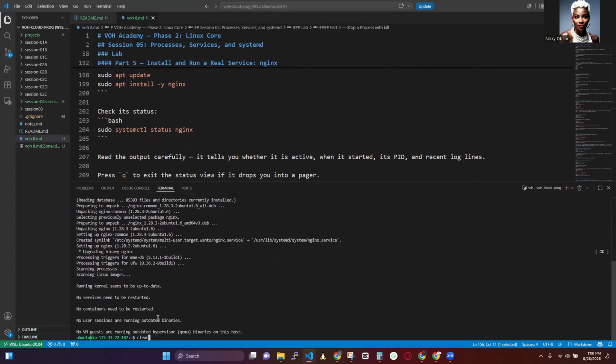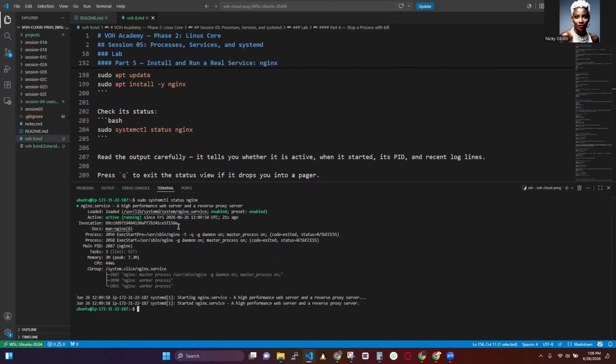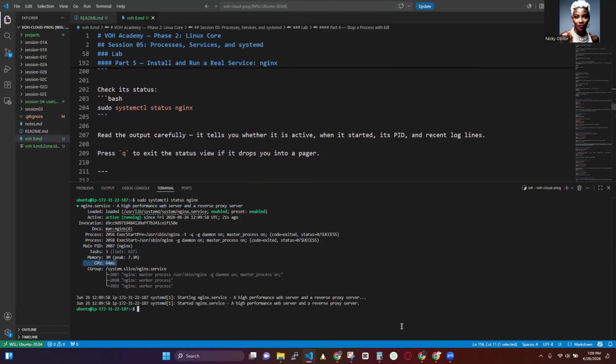Okay, fully installed. Now let's get the status of the service that we just installed. To do that, you use the command systemctl status nginx. If you see here, it's active. The Nginx service, a high performance web server and reverse proxy server, is active. It also gives us the PID of the service, the memory and the CPU, and a little more information from the log of this service.